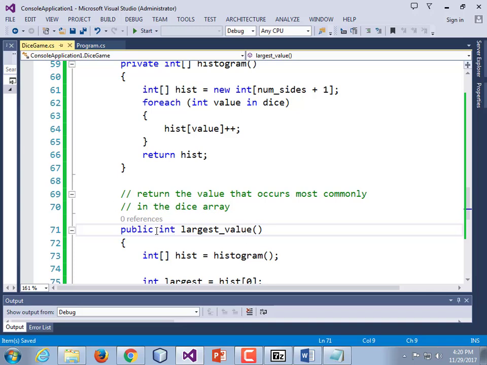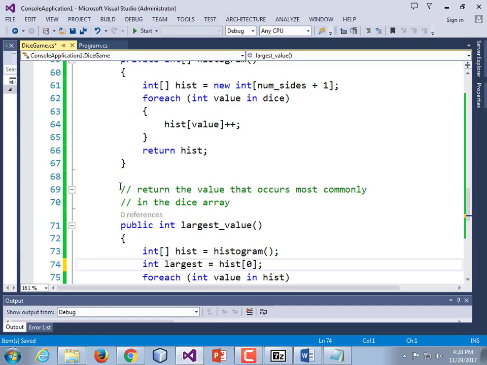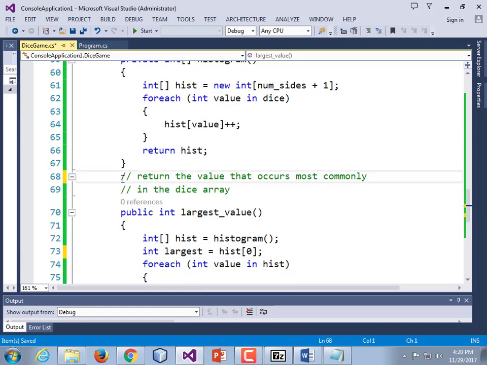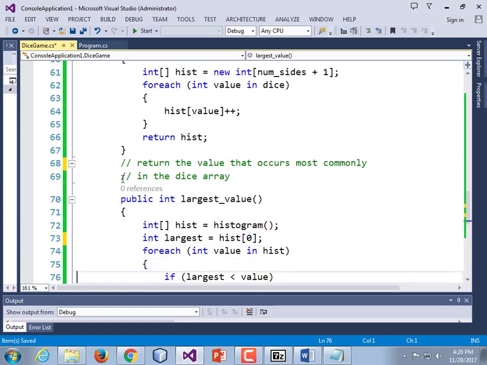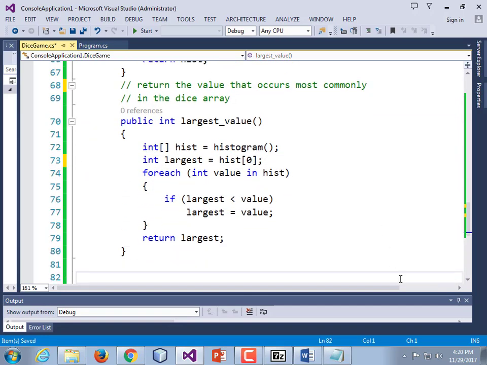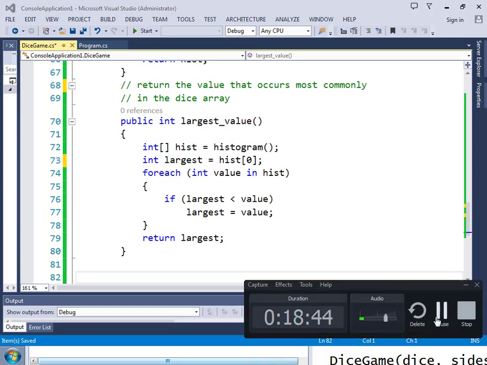So I've made largest value public. I've got an error and I'm not quite sure what it means. All right, just a sec, guys. Can't get any more on the screen than that. Anyways, I'm just going to scroll down there and pause the recording.